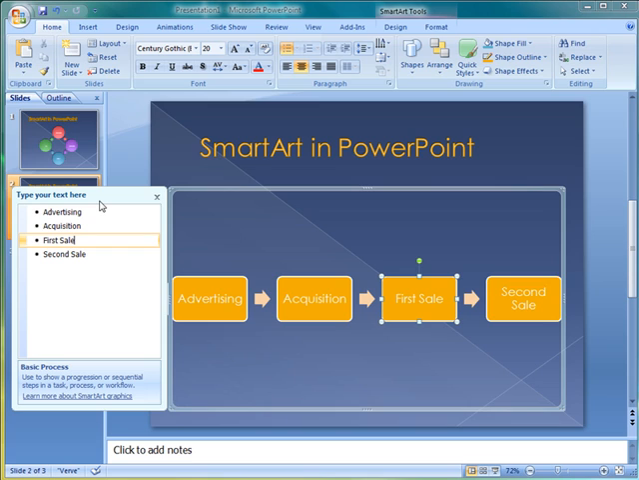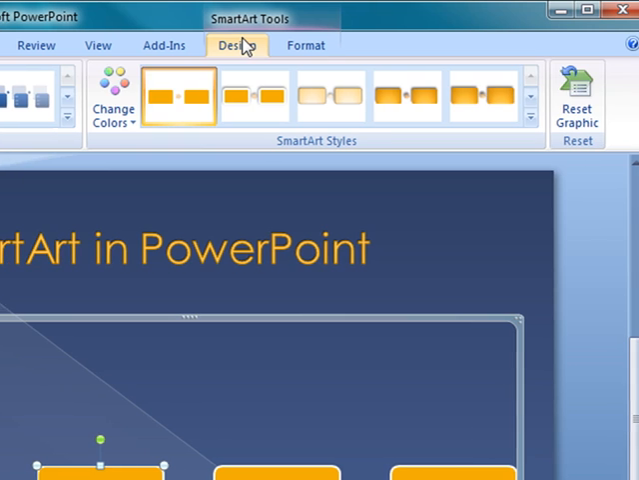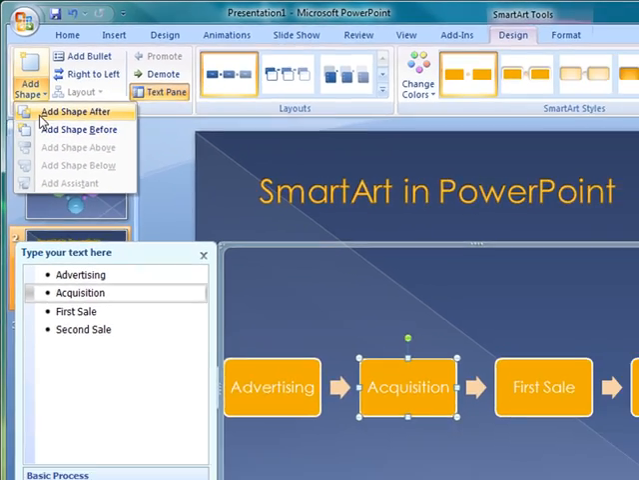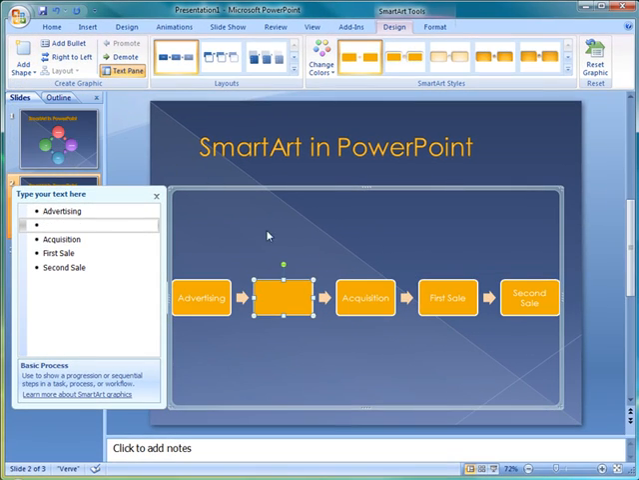Shapes can also be added in from the tabs on the ribbon. For example, if I wish to add a shape here, I can select the shape and go up to my Design tab in the SmartArt Tools and click Add Shape. I can add shape after or add shape before. Let's add a shape before. Now I can add text either directly in the graphic or by using the bulleted list over on the left.